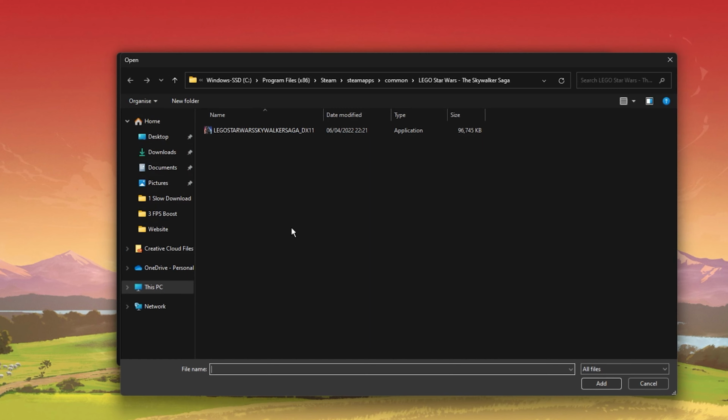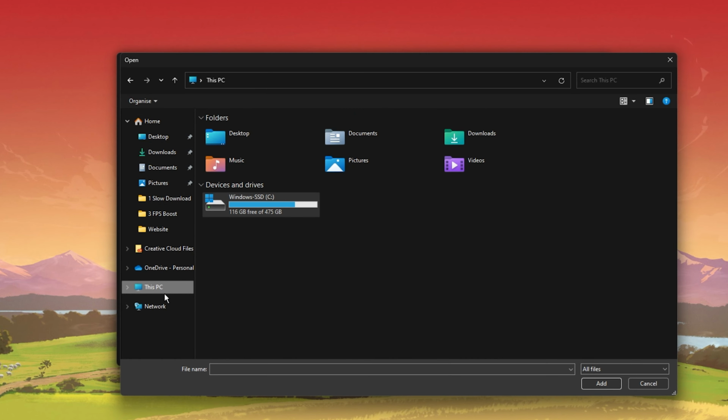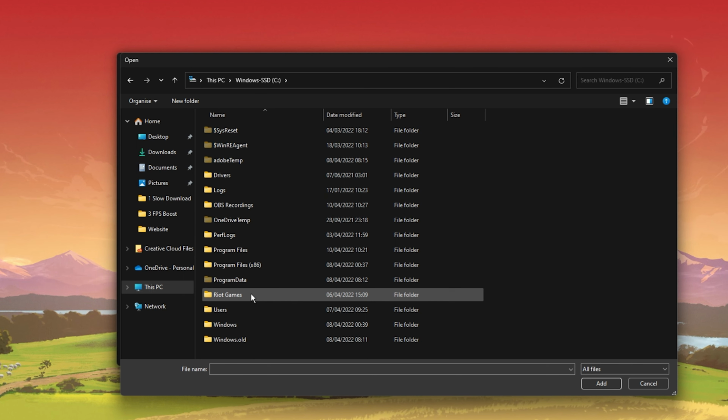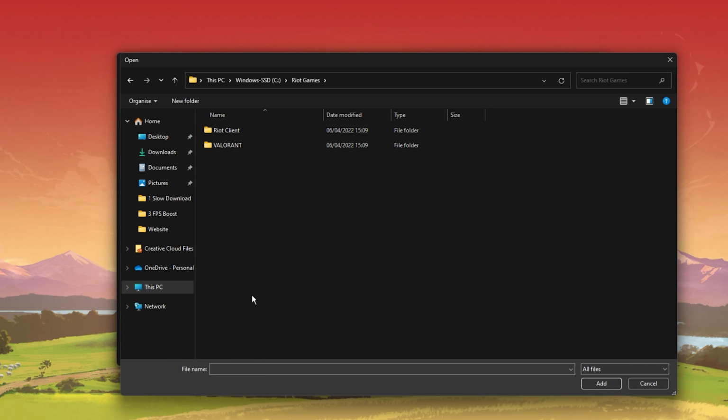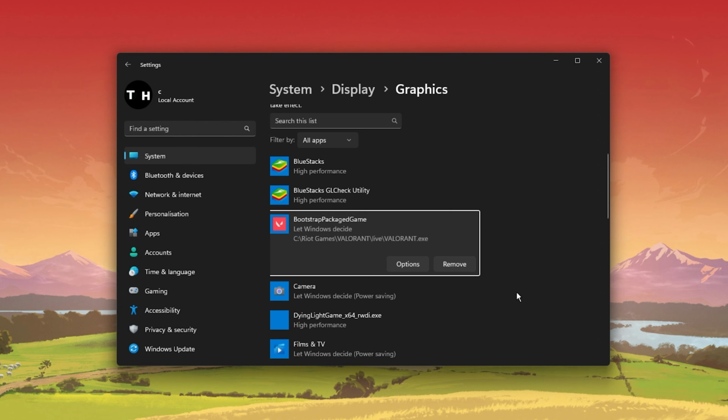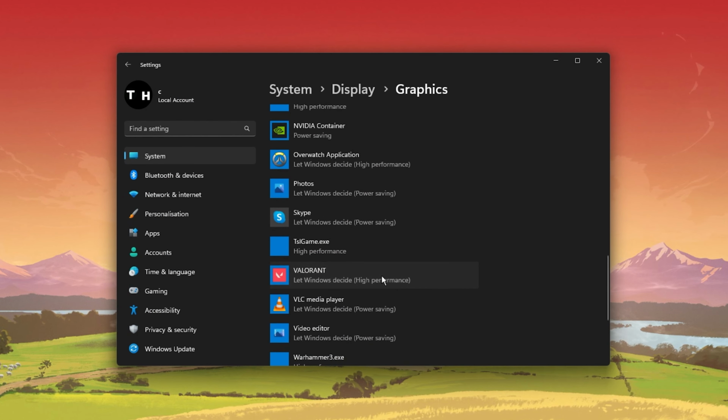Click on Browse to change some custom graphics settings for Valorant. In your File Explorer, navigate to the drive on which you saved the game. The file path for the Steam version is Riot Games, Valorant, Live, and here select the Valorant exe application. This will add Valorant to the list below.